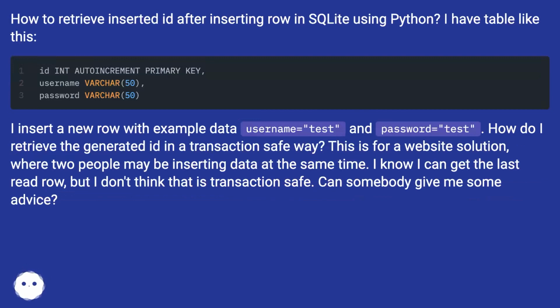I have a table like this. I insert a new row with example data: username equals test and password equals test. How do I retrieve the generated ID in a transaction-safe way? This is for a website solution where two people may be inserting data at the same time. I know I can get the last read row, but I don't think that is transaction safe. Can somebody give me some advice?